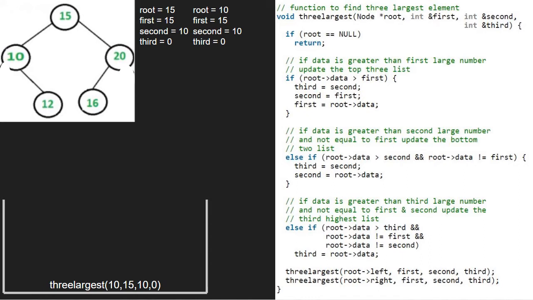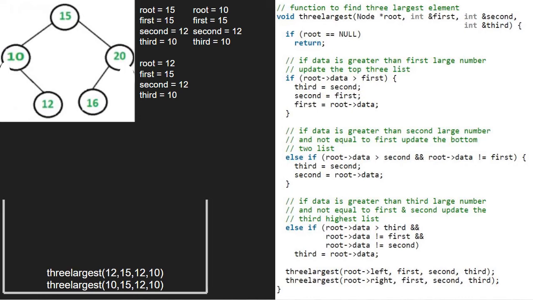Now we pass the right child of 10, which is 12. So root will point to 12. As root is not null, we check if root is greater than first. Since it is false, we go to the else if part and check if root is greater than second and root is not equal to first. As it is true, we set third to second, second to root's data. So third will be 10 and second will be 12. The left and right child of 12 are both null, hence we return and finish execution for node 12. Execution for node 10 is also over.